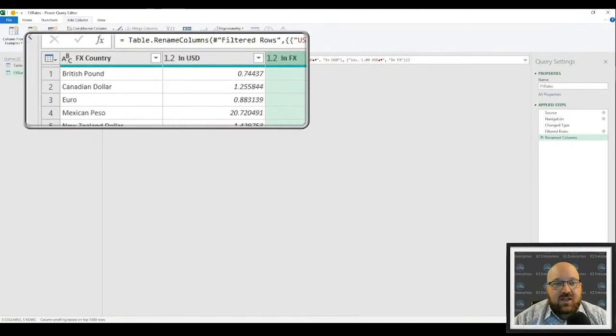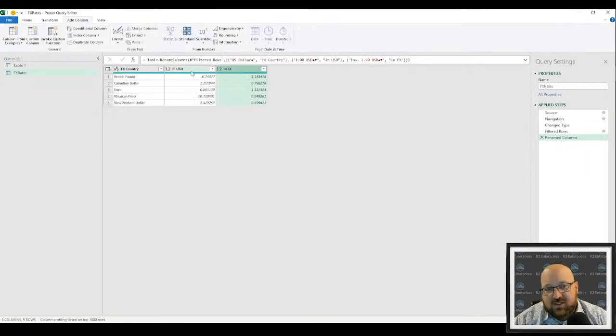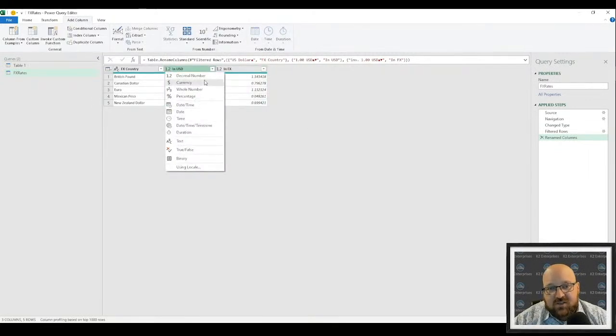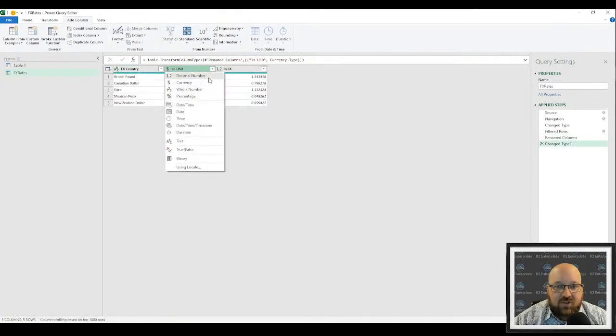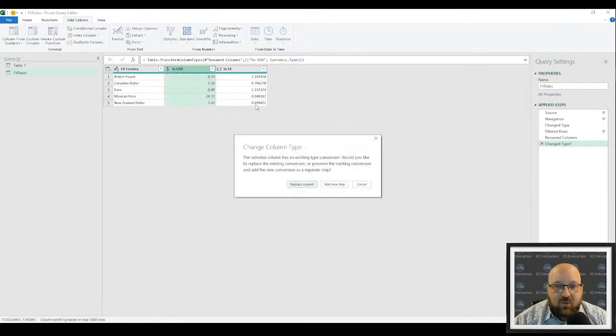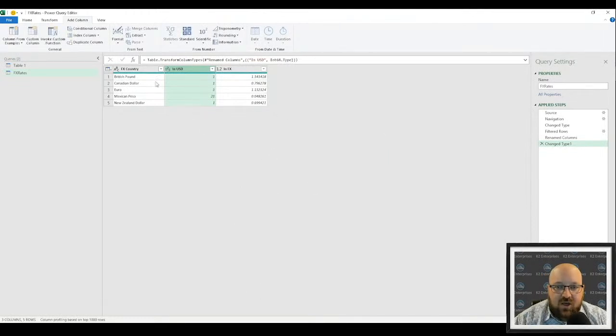I could actually click, you see where it says ABC 1.2, we can change this. So if I wanted to, as an example here, show these in currency, I could do so. Or if I wanted to show these in a whole number, which would be a terrible idea for foreign currency because you need that specificity, but just to illustrate the point, we could go ahead and do so.